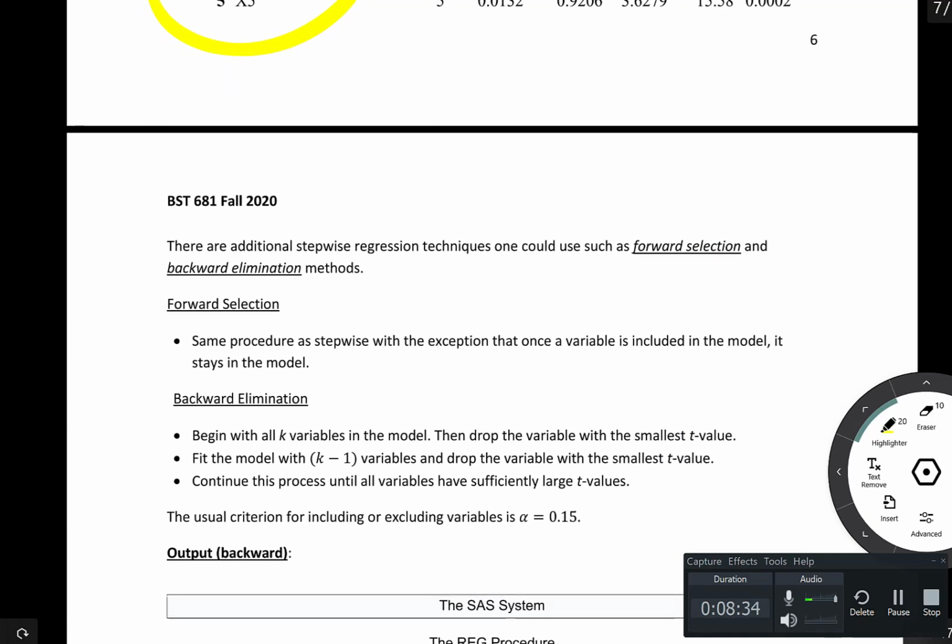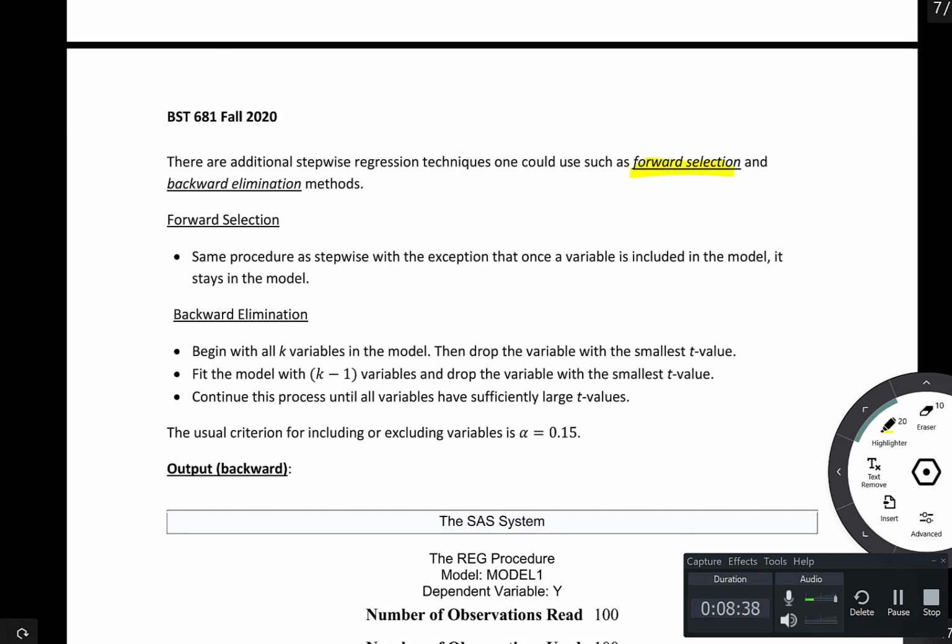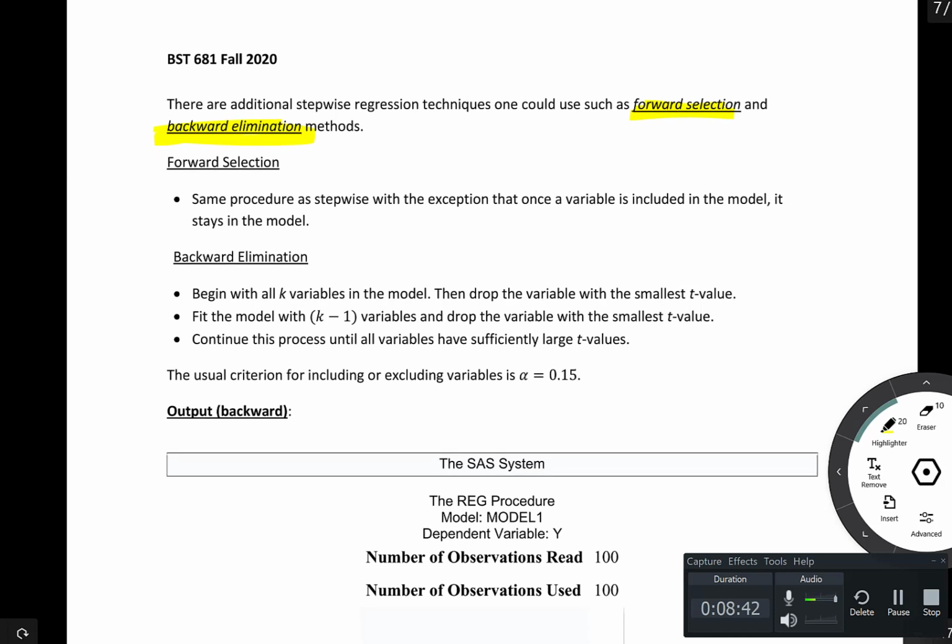There are additional stepwise regression techniques. They are what are called forward and backward elimination methods. They are similar to stepwise with some differences. The forward selection is exactly the same as stepwise, with the exception that once a variable is included in the model, it stays in the model, so we never potentially remove variables once they are in.